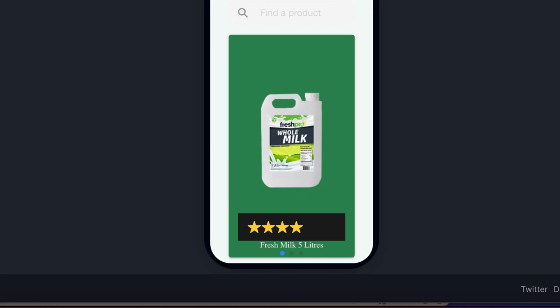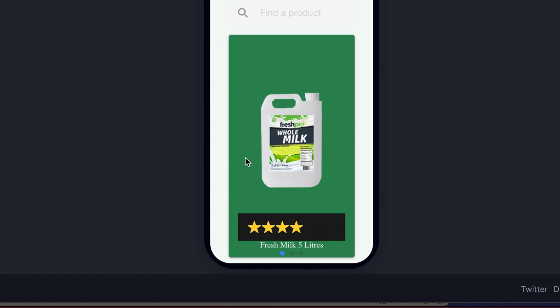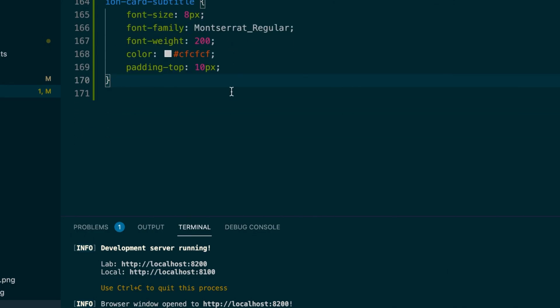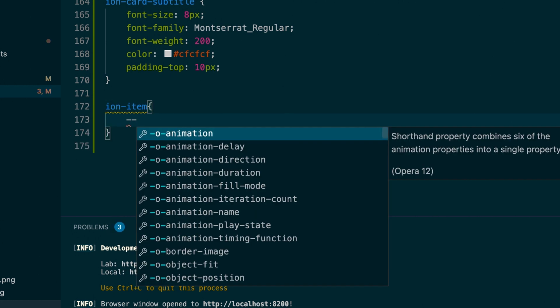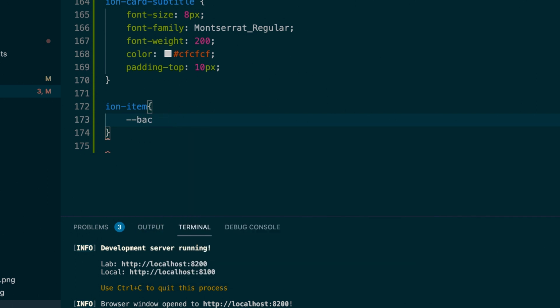All right, I think we are approaching there. If you see our first product and this one, you see that we are on the right track. Okay, so what we are going to do is work on our rating section here, and also give it some borders. Inside here we'll touch on the ion item. We'll give it a style of, actually, we'll first give it a transparent background.